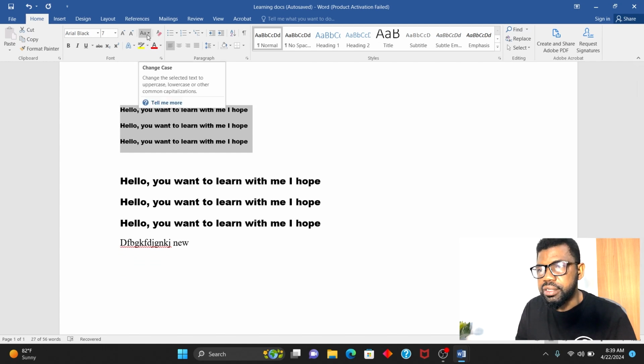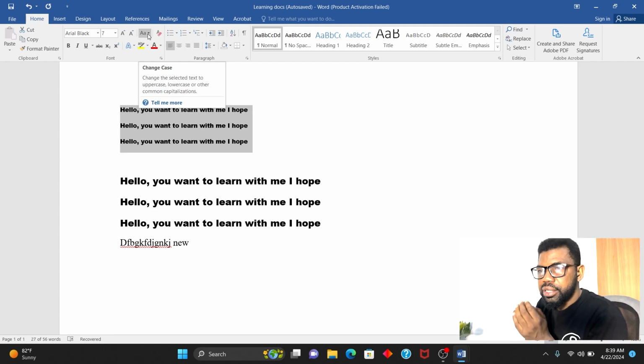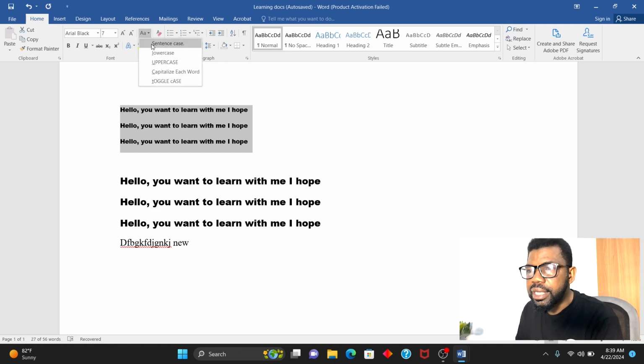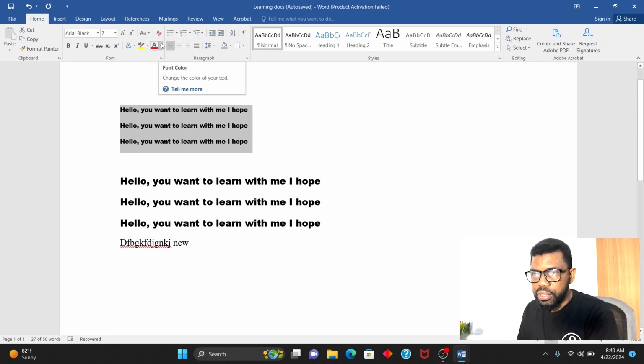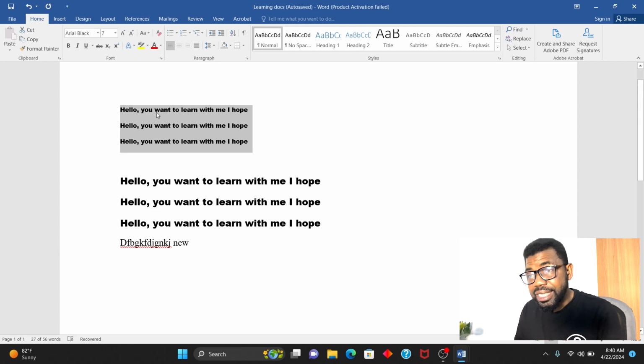All right, this also changes case, where you see the capital letter and the small letter. It is for change of case. If you want your text all through to be capital letters, you click here. You can make it sentence case. Sentence case is where the first letter in the sentence is a capital letter.